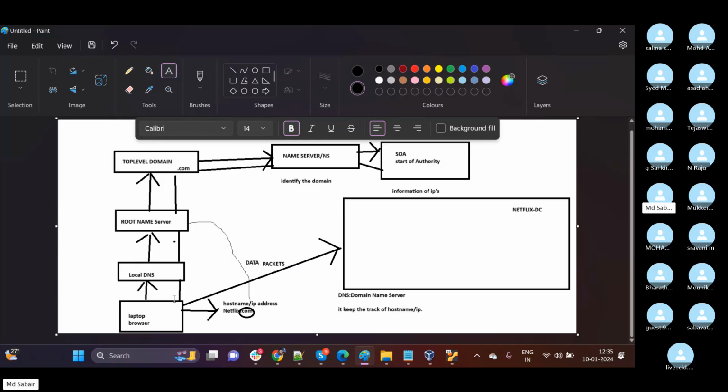So here the request is traveling with the help of data packets to the Netflix data center. While traveling, what will it carry? It will carry details like the host name, the protocol we are using, and the source and the destination. All these details it will carry via data packets on the internet, and then it will reach the Netflix data center.